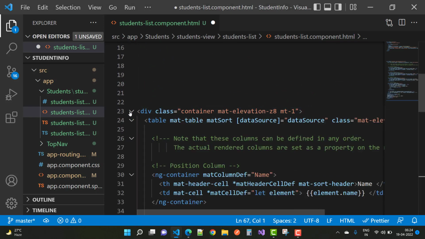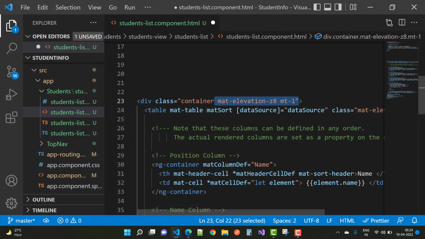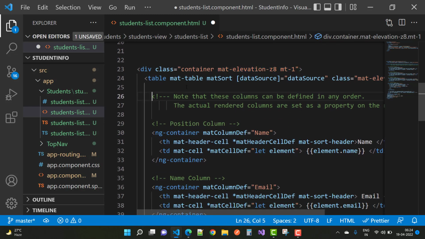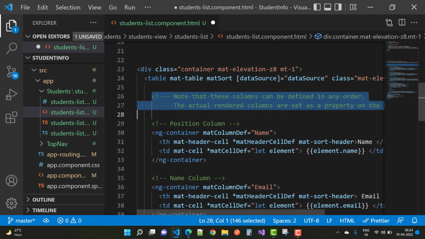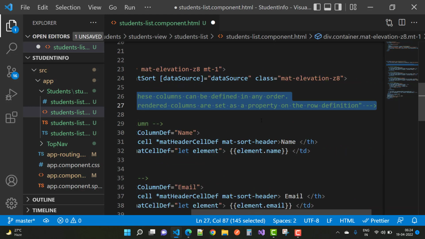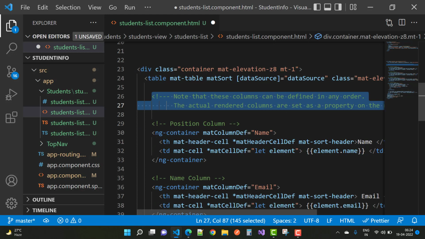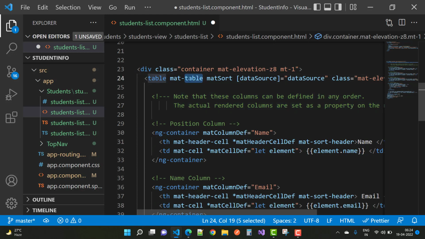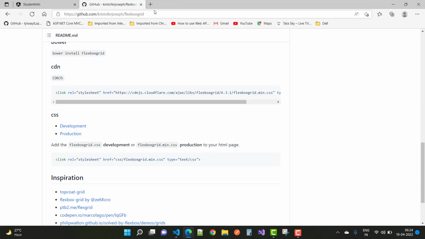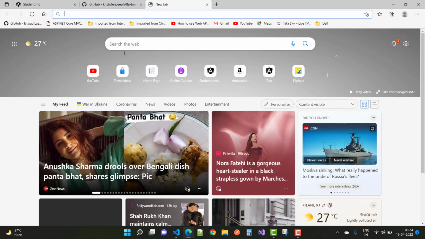The next thing is going to the next division, and here we have a material table. You can see that the class is container, mat-elevation-z8, margin top is 1. So the first thing is the material table. Define the tag, that is mat-table. You can see the material table in Angular components, where you can learn more about the material table.